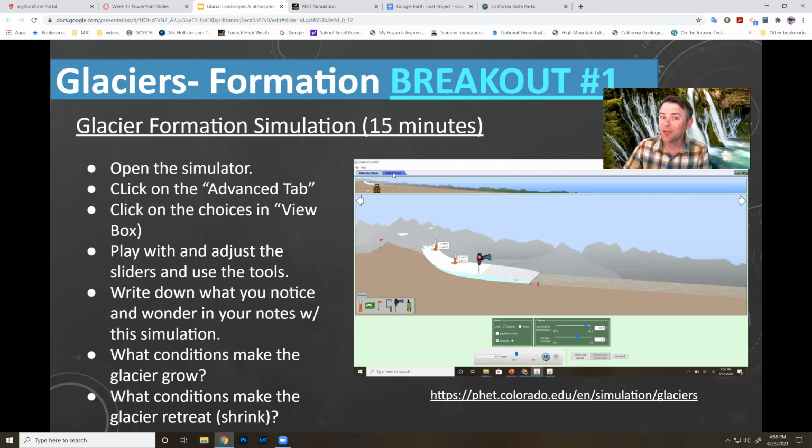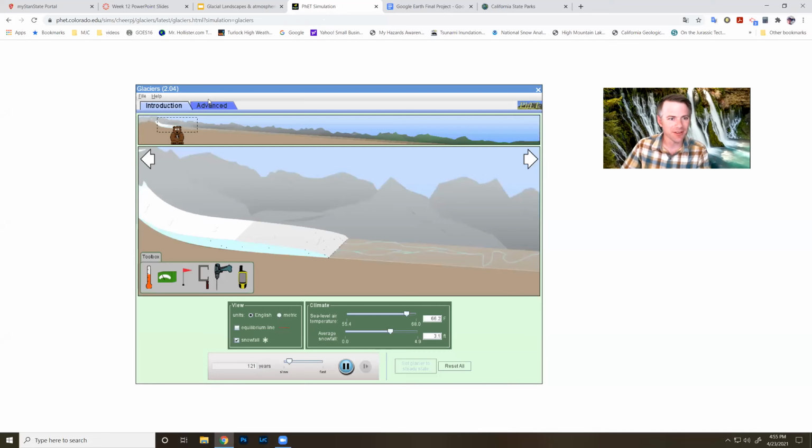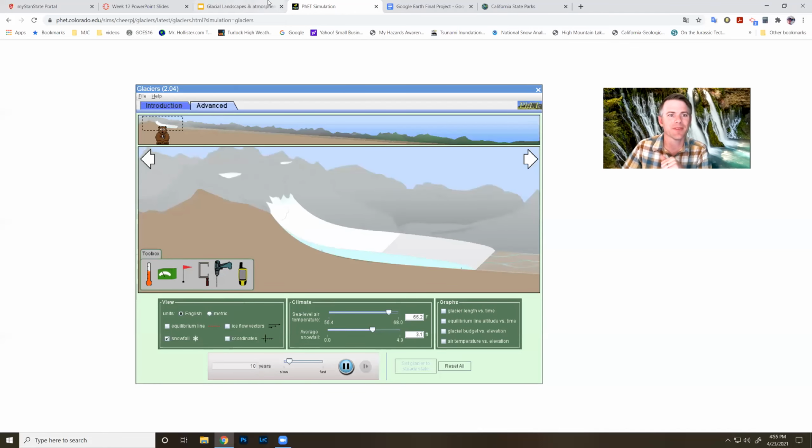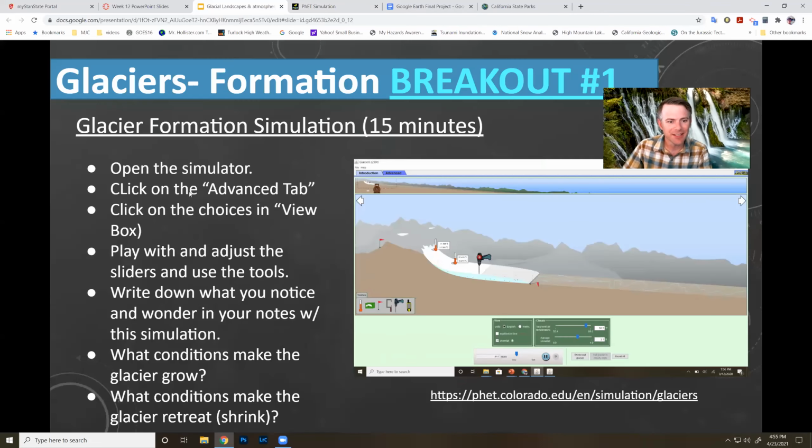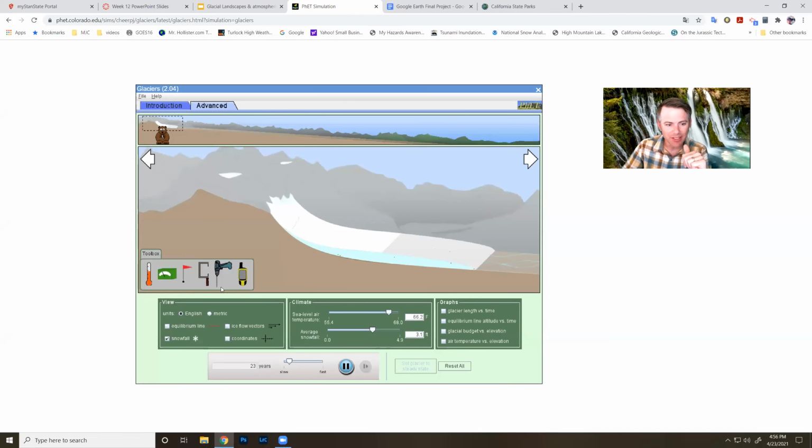It says, I would like you to click on the advanced tab. So if you go back to our simulator, click on the advanced tab like this. All right. And then it says basically click on the choices in the view box and play around and adjust those sliders. So where you see the view box, which is right down, let me get my little pointer here. There it is. So you can see right in here, you can choose what units you want, but there's lots of things that you can put on here.